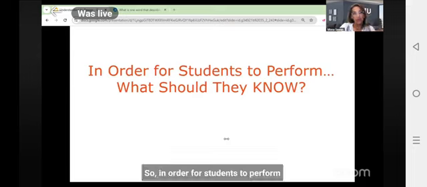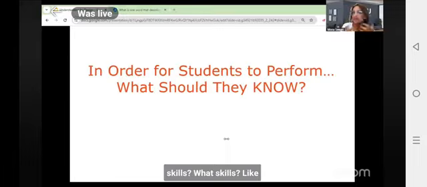So, in order for students to perform, what should they know? What must students know and be able to do to succeed? As an educator, ask yourself what terms, definitions, dates, and formulas are essential. What skills, like analyzing, collaborating, and arguing, are all required? These skills are required, right?